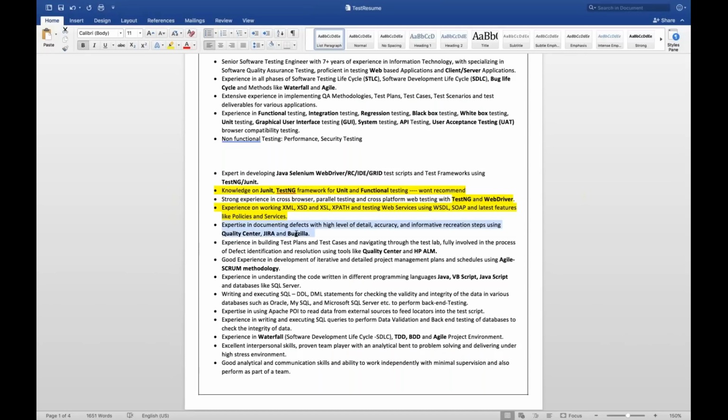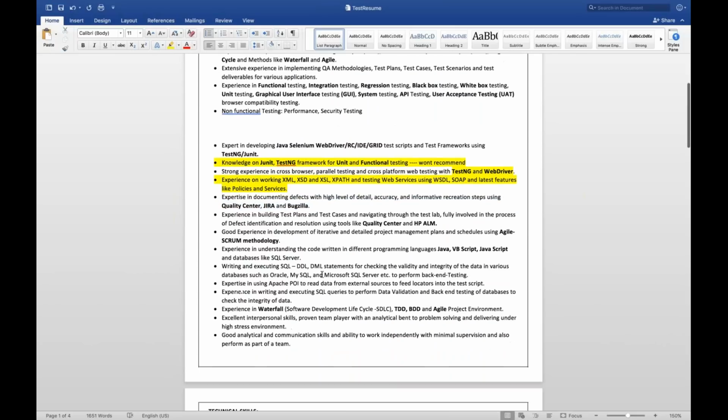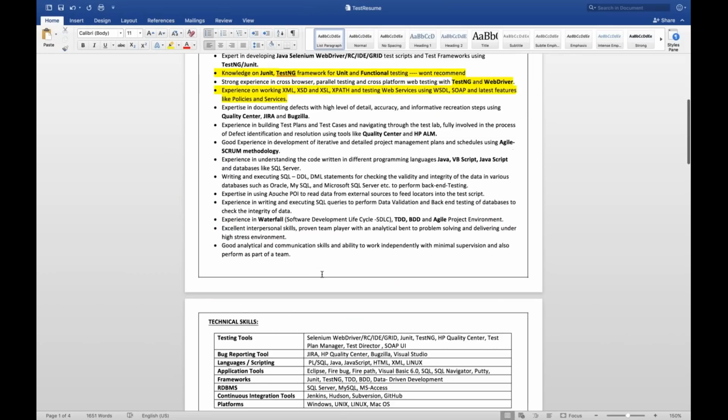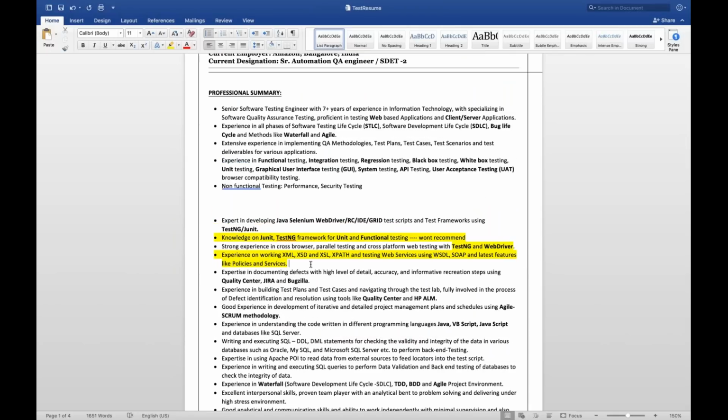Again, immediately defect lifecycle by using Quality Center, Jira, and Bugzilla. Again, he has written like that over here. But still there are so many things that we can write with respect to automation over here. So this is the thing.